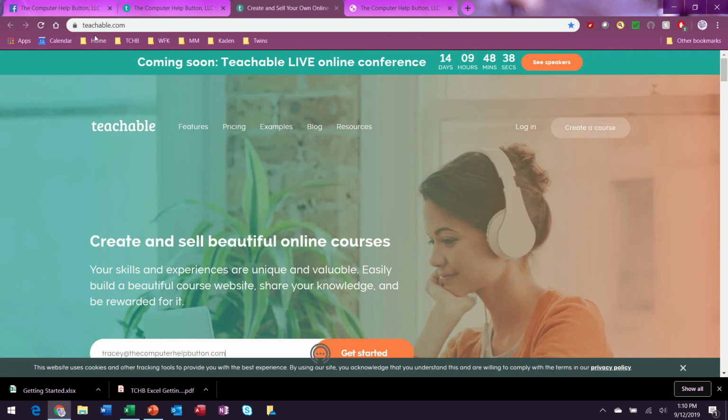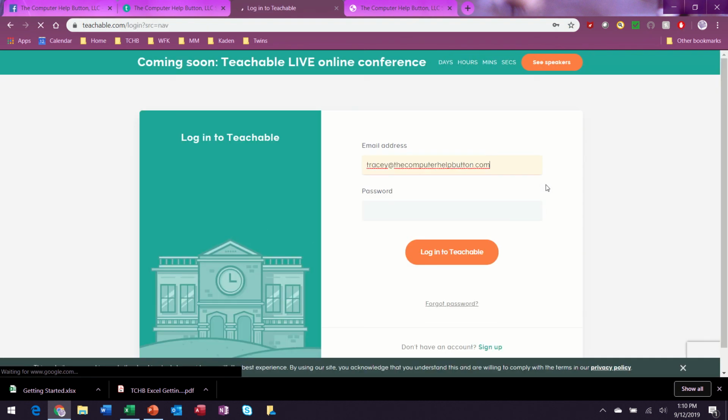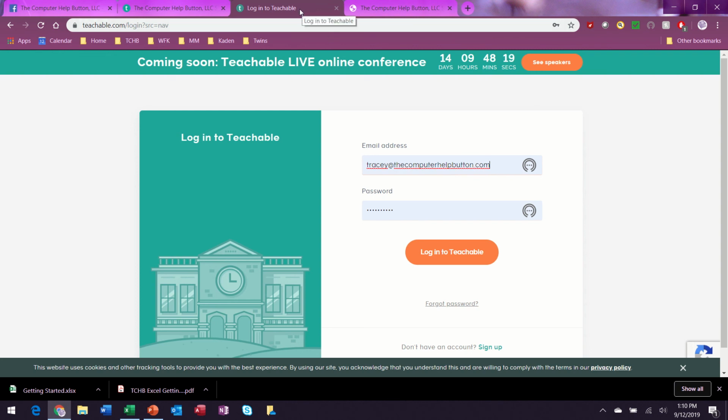Or you can also go to teachable.com, and there's a login button there as well that will log you back in. You'll just need to know your email and your password that you use to log in. And I'll just go ahead and write down those notes for you too, of those 3 locations of where you can log into your computer class.